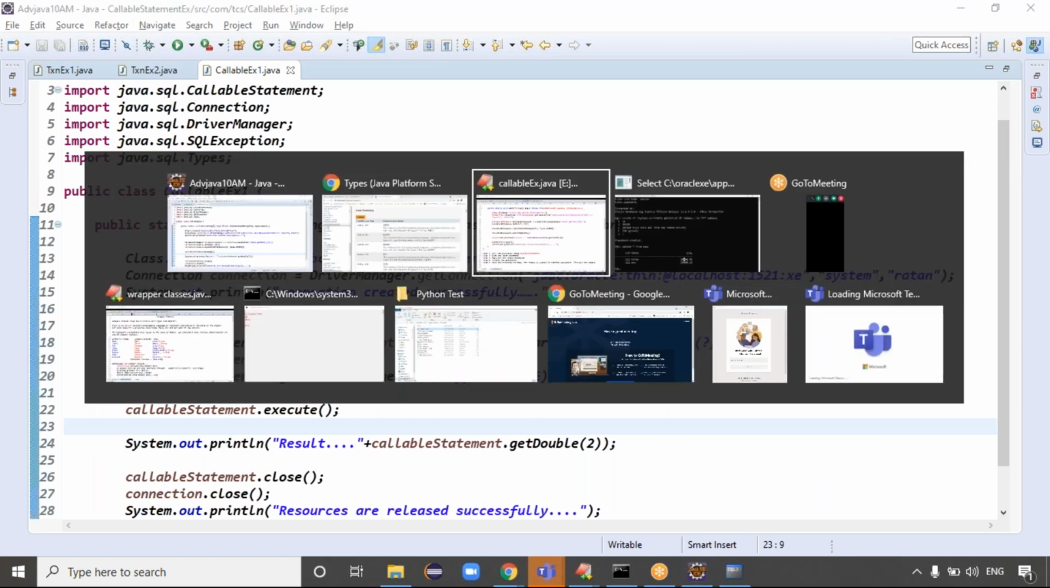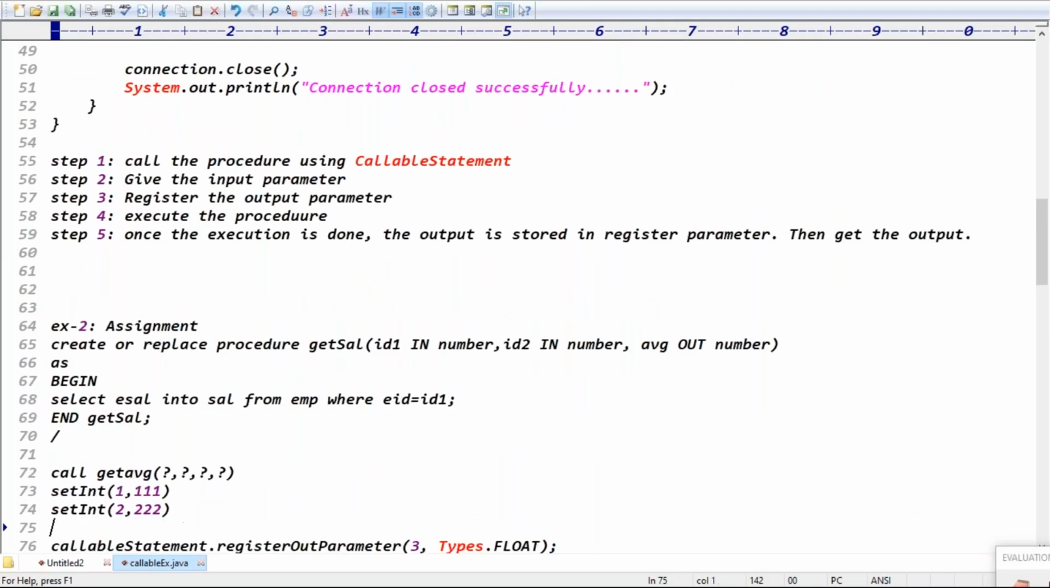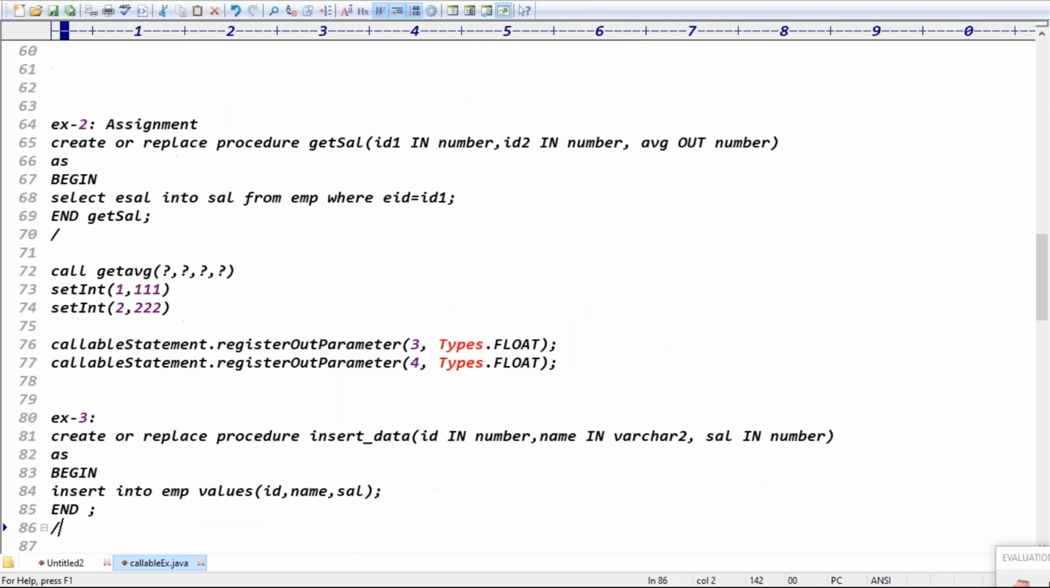Now go for the second example, see the second example once. Try to complete this example, guys. You tell me the code, I'll write the code. What is this procedure doing simply? Create or replace procedure. Create or replace procedure. Procedure name is what?